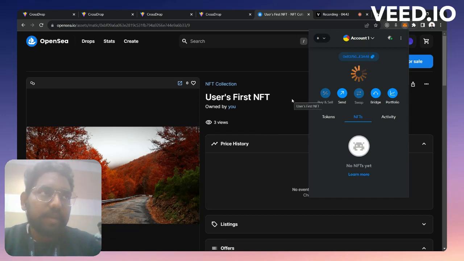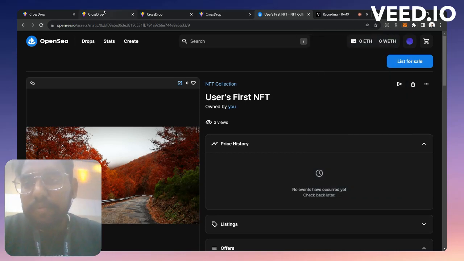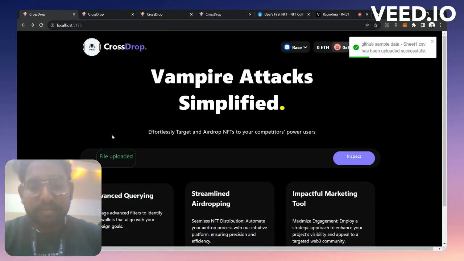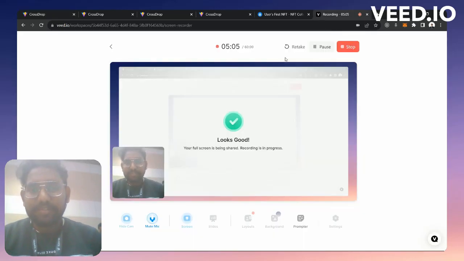So this is going to help marketers, website builders, or community builders reach out to the audience that they could never reach before. With the help of these filters, and eventually maybe an NLP engine that can take in prompts and understand from that, we can provide a very powerful tooling service that can help them effortlessly target and airdrop NFTs to their competitors' users.